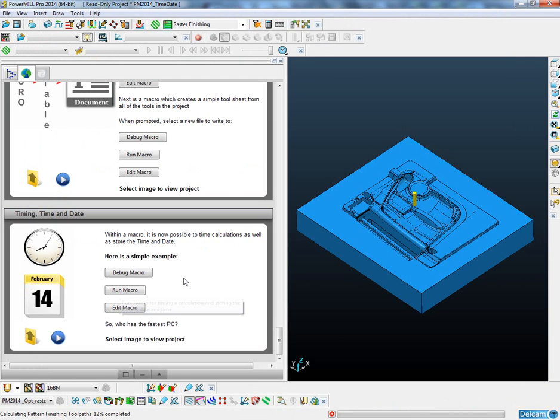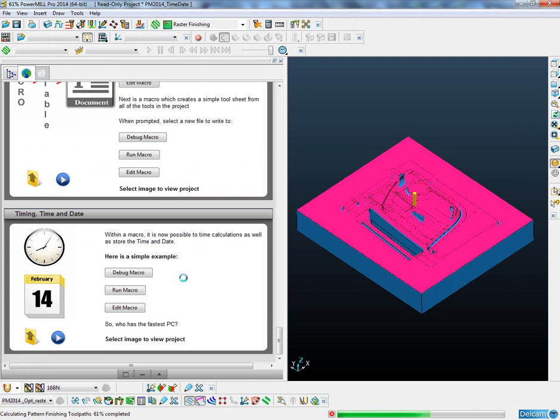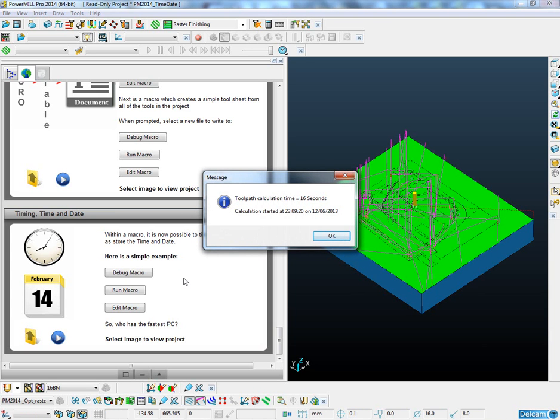So we've invalidated the toolpath, and I'm going to calculate that toolpath again. And there we can see it actually took 16 seconds on this PC. And yes, there's the time, 9 minutes past 11 on the 12th of June.